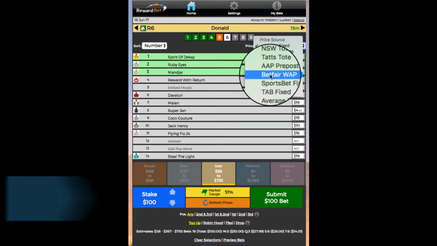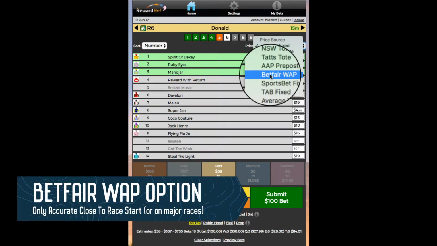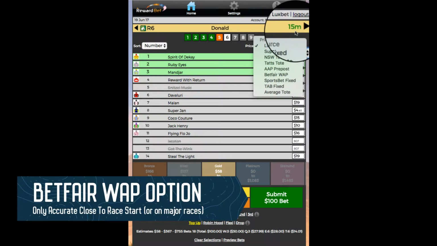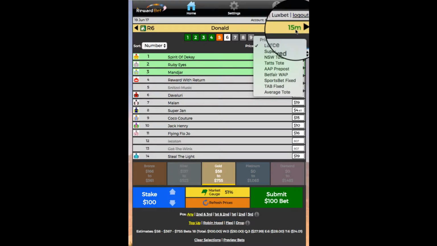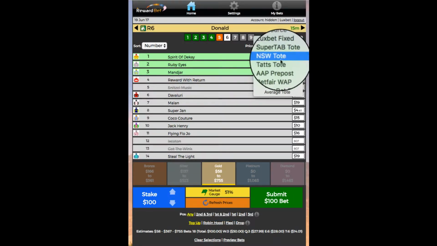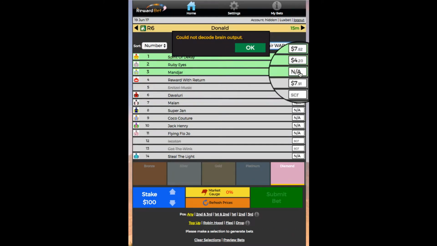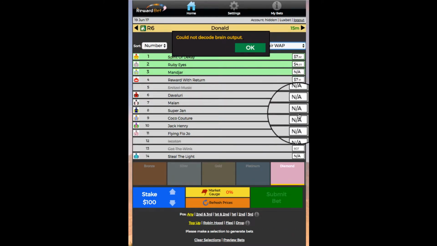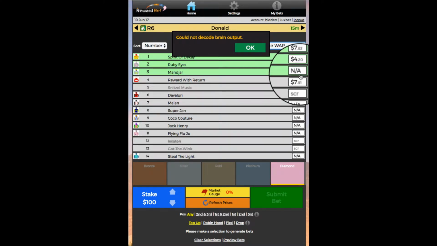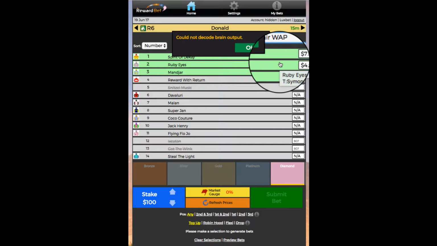Now note the Betfair price should only be used if you're betting quite close to the race, and I'd suggest within the last 1 or 2 minutes. Here we're 15 minutes out from a race. So we choose Betfair WAP. We may actually come up, and we did here, we've got quite a few runners where there's actually no Betfair WAP yet, so it's not an option you want to use unless you're a couple of minutes out from a race.